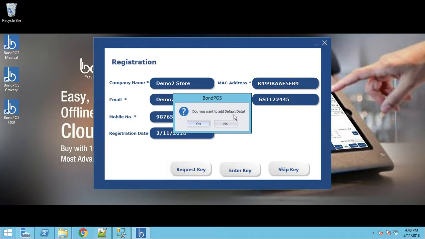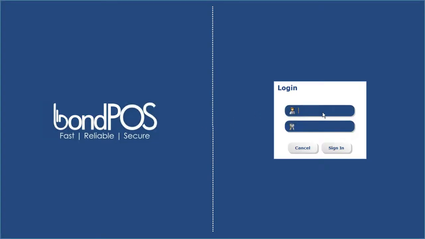Do you want default data? Yes, we want to add the default data. Once we come to this screen, we enter POS and 1234, so we log into the default point of sale software.